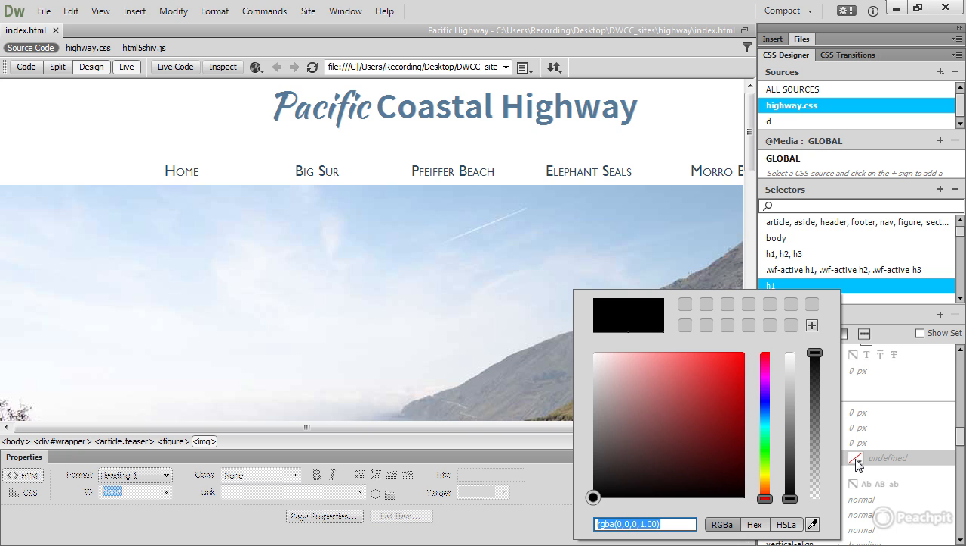I want to base the color of the shadow on the original color of the heading, so I'm going to select hex there, and the original color was hash 577A99. But for a shadow it's far better to have some alpha transparency, so I'm going to convert that now to RGBA by clicking the RGBA button and changing the alpha slider, moving it down to about 50%. It doesn't have to be absolutely accurate, that's fine.